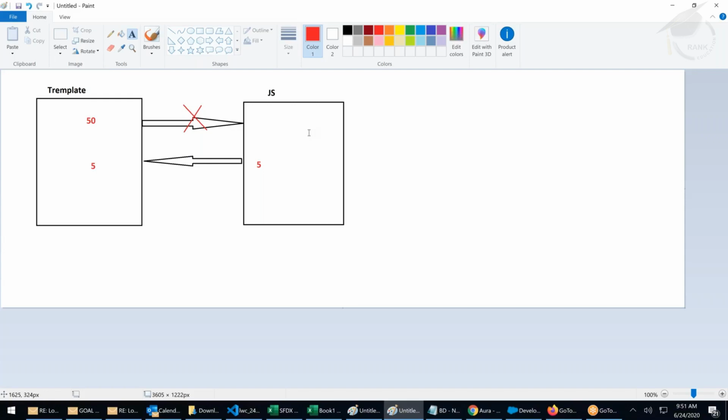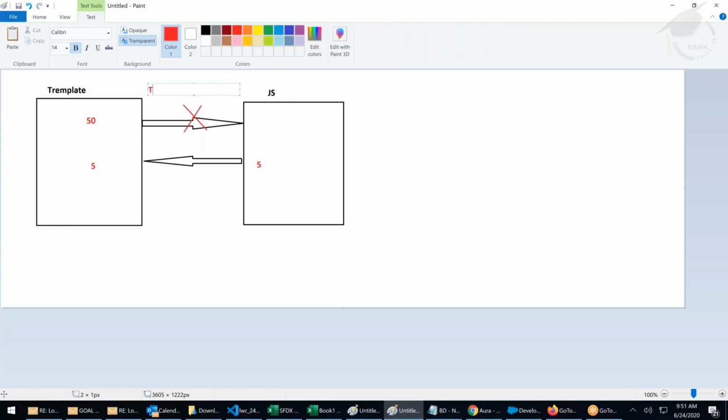Without that, you cannot get this data. You have to use target.value. We have to use an event, one system event, event.target.value. Then only it will listen to that 50 and bring it inside. Constant A equals event.target.value. Clear now? We will do this tomorrow.